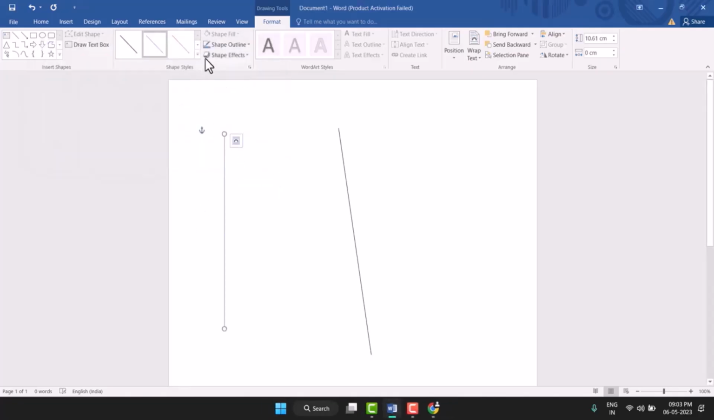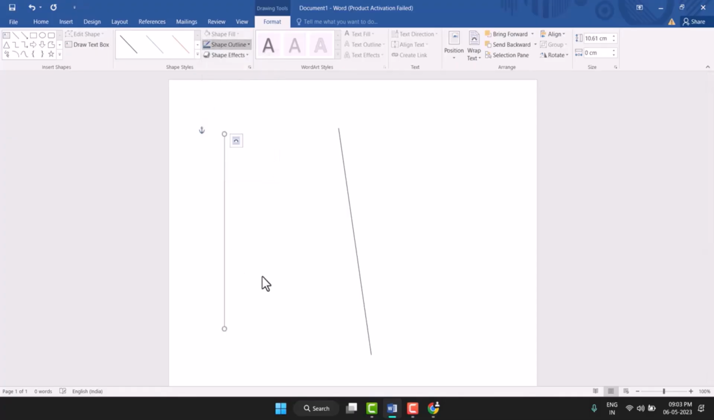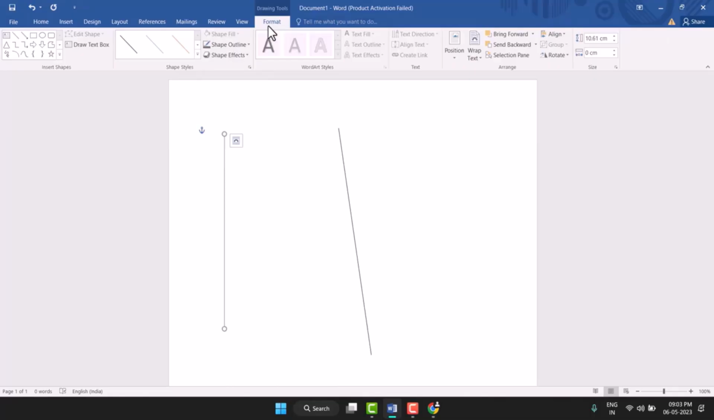You see this, and you can change the color also. You can customize this line and change the color also. Simply double click on it and you see this Format.